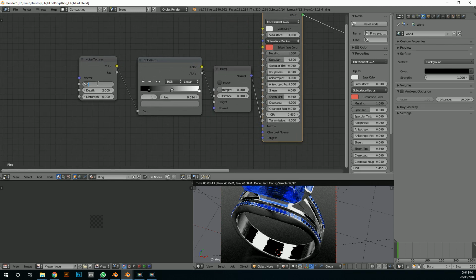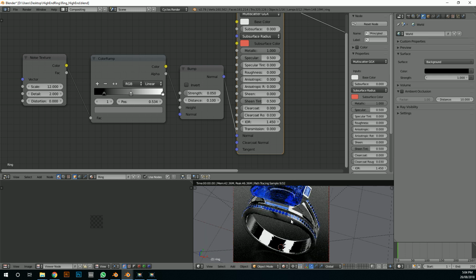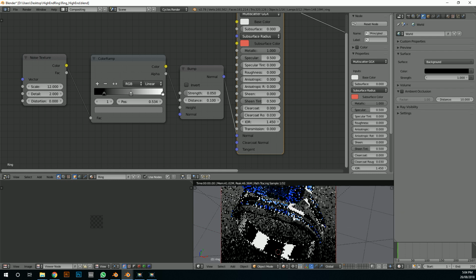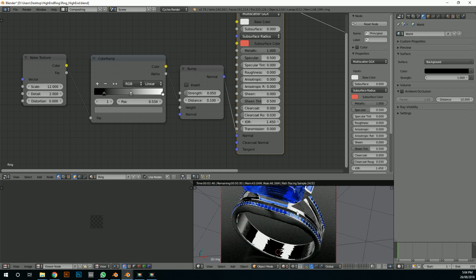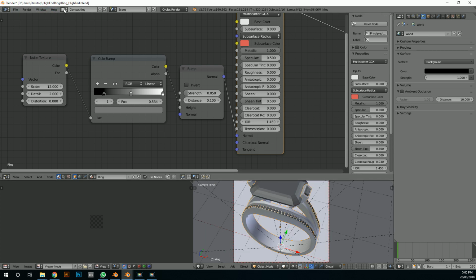Now we can take the scale here and make it maybe something like 12 and bring the strength down to 0.05. So we only have this slight amount of bump to our ring, because if you look at actual photos of jewelry, they're never absolutely perfect. There is some slight amount of displacement going on the surface, and there we go. Especially if something has been handcrafted, unless you have a CNC machine cutting things, you're never going to have that perfect surface look. So this is what we have so far.